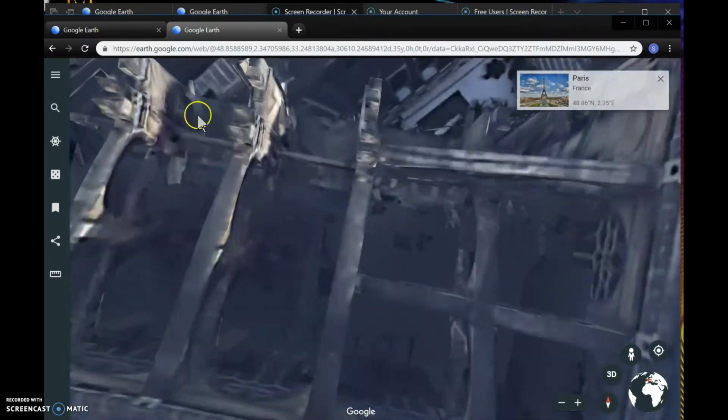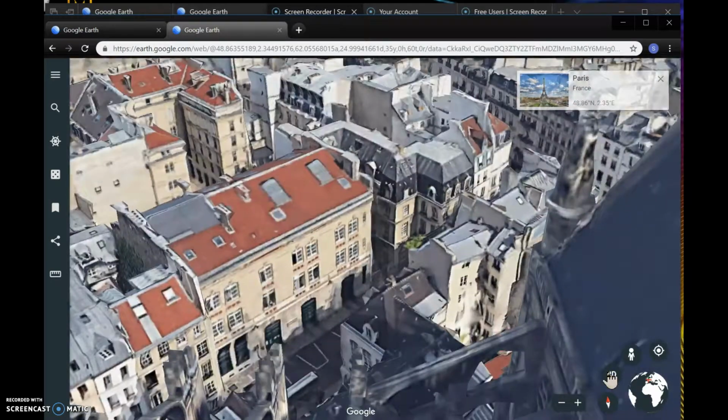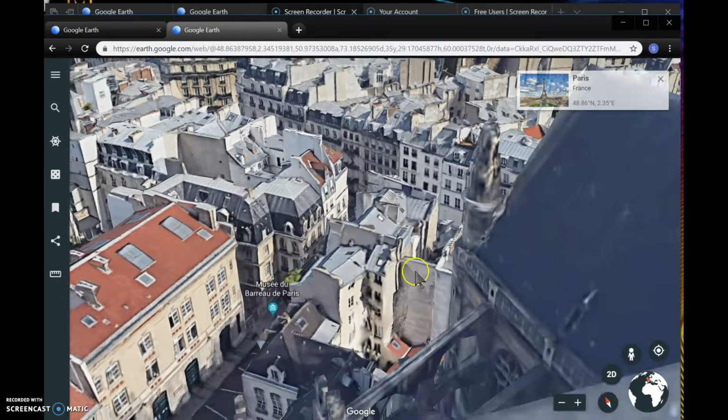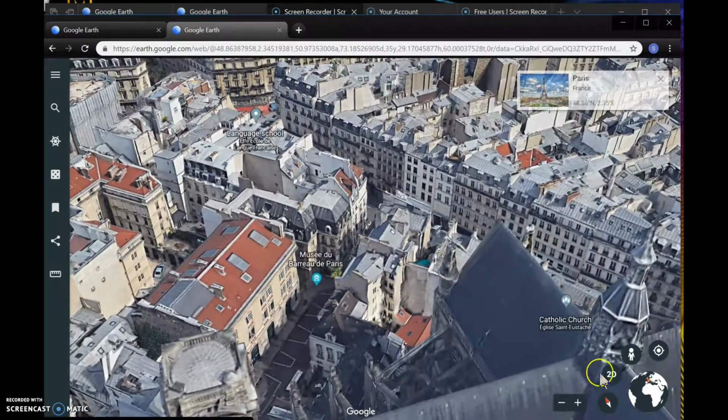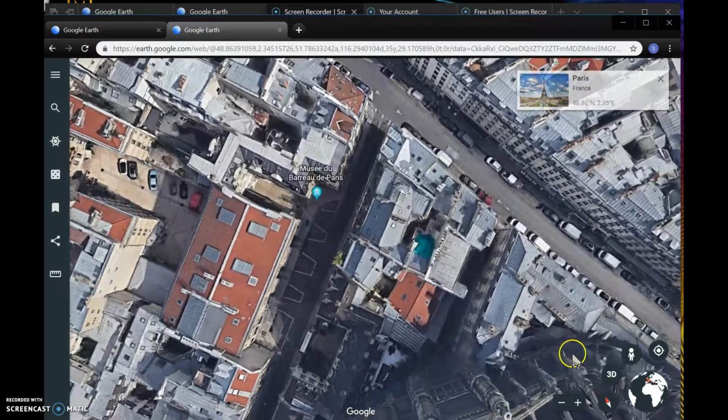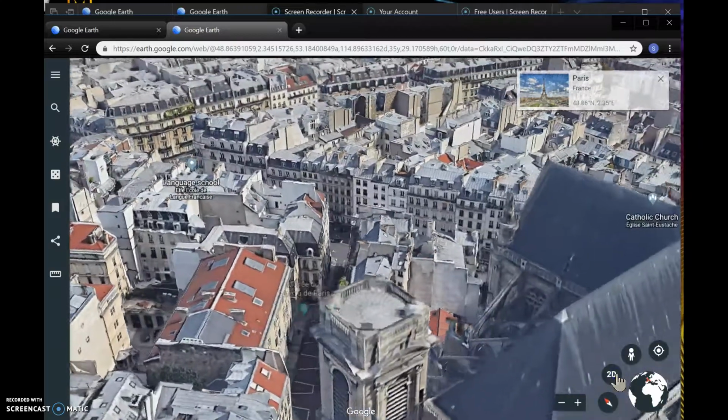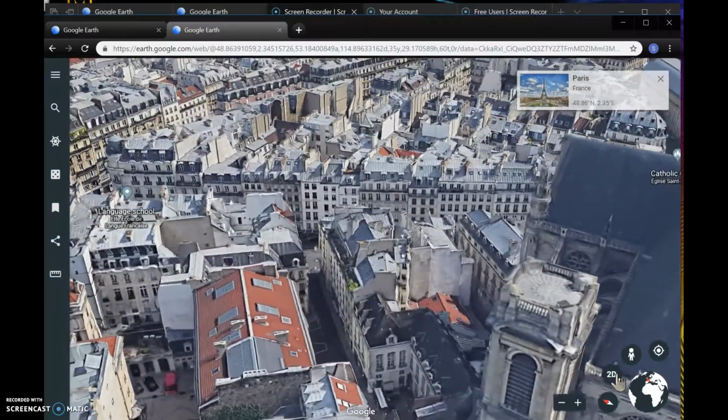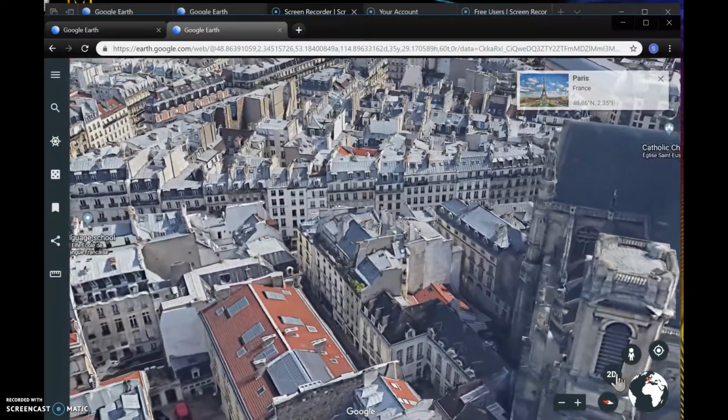This is a pretty cool little feature. Once you have it at a good viewing point, you can, I think that was too close right there. So we'll bring that back a little bit, hit 3D view. We'll hit 3D view, and it gives you a cool little rotation around the area that you're zoomed in at.